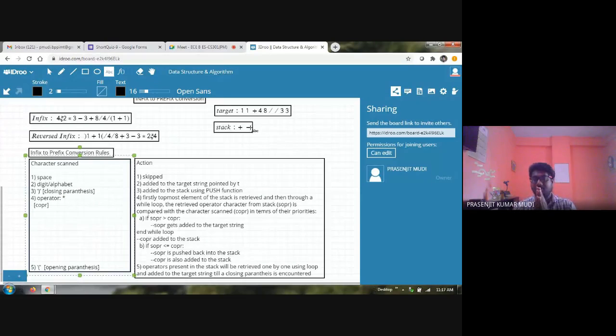Did you get the point? If this condition, SOPR less than or equal to COPR, is satisfied, then a loop has been initiated. There are two operators, plus and minus, so the while loop can be executed a maximum of 2 times. But if in some iteration of the while loop this condition is satisfied, what is happening? SOPR is pushed back into the stack. In this case, minus is the SOPR and is pushed back into the stack.